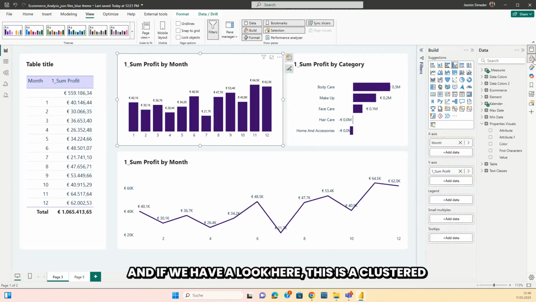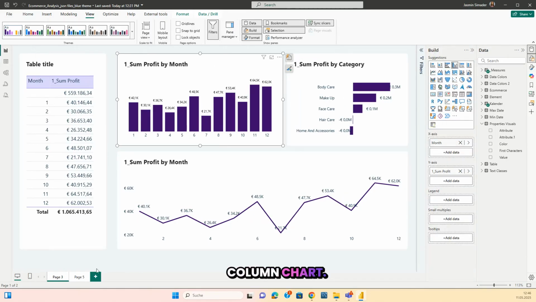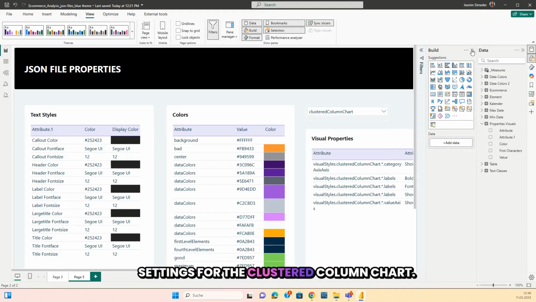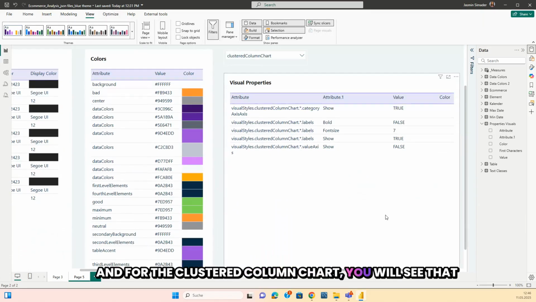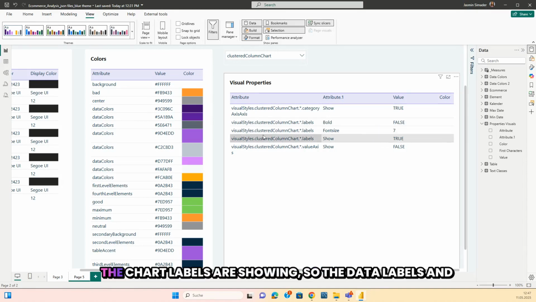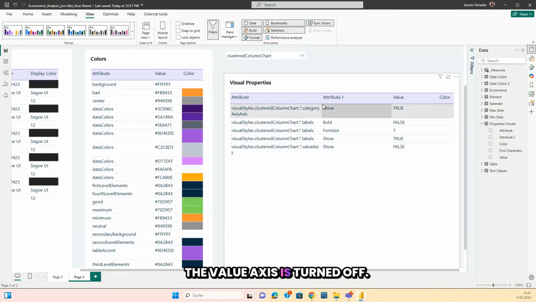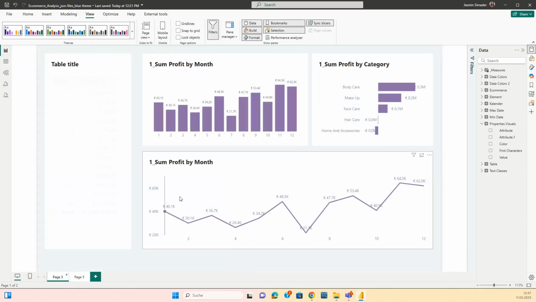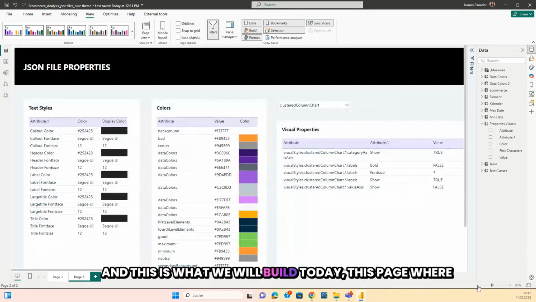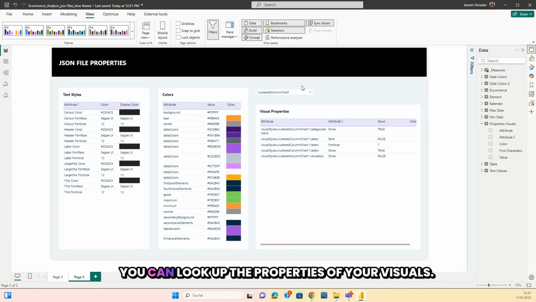And if we have a look here, this is a clustered column chart. So you can go to the next page and look up the settings for the clustered column chart. For the clustered column chart, you will see that the category axis is showing. The chart labels are not bold. The font size is 7. The chart labels are showing, so the data labels, and the value axis is turned off. What you can see here, because I usually do not like showing this axis, I like more to put the data labels on it. And this is what we will build today, this page where you can look up the properties of your visuals.